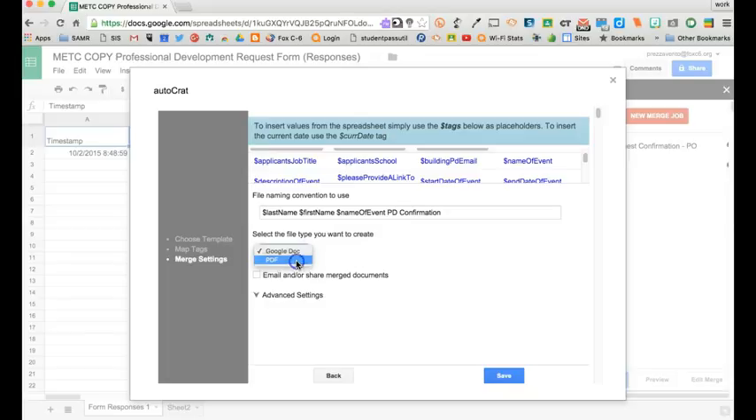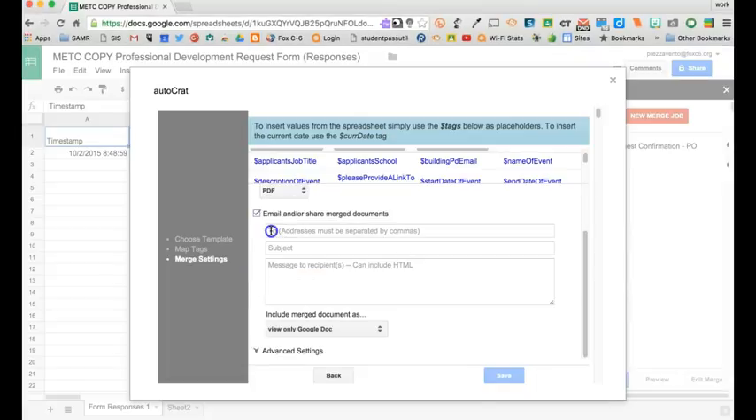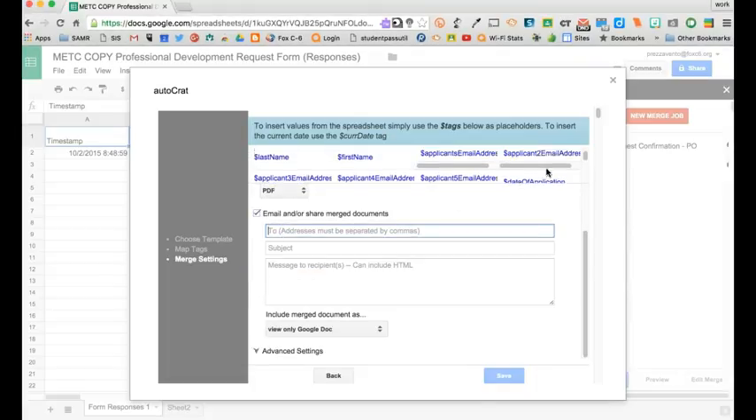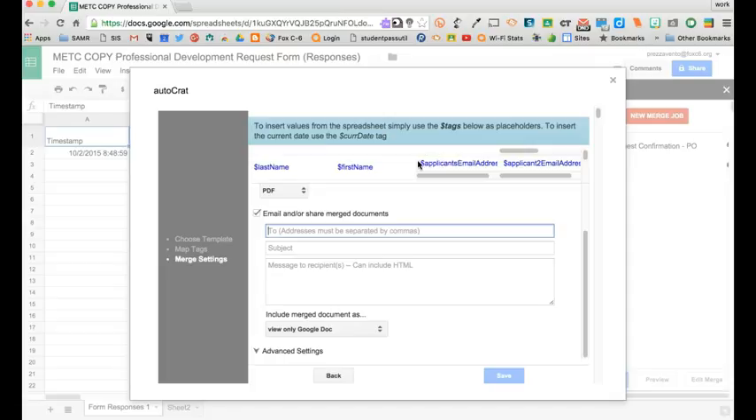So the next thing I need to do is select the type of file I want to create, and I always do PDF. And then I'm going to check this box that says email and/or share merge documents. So I'm going to email them to the applicant. So I'll look for applicant email address, and I'll just paste that in there. And then if there are multiple applicants, I'll just separate them with commas and paste those other applicant email addresses in there. Then I'm also going to send this to the building principal.